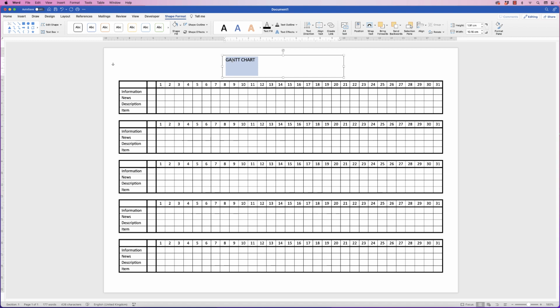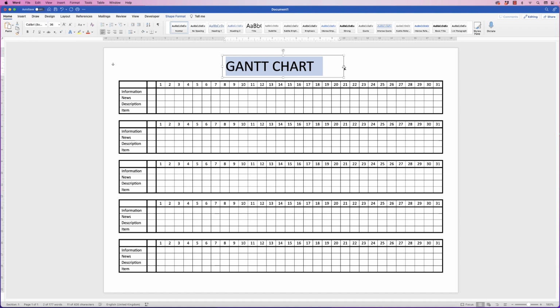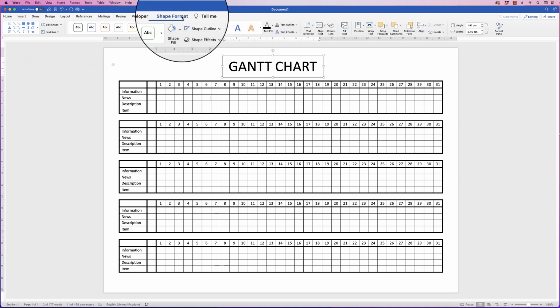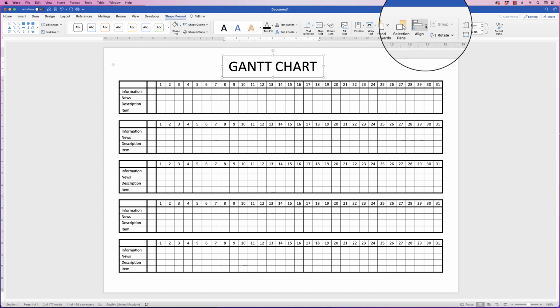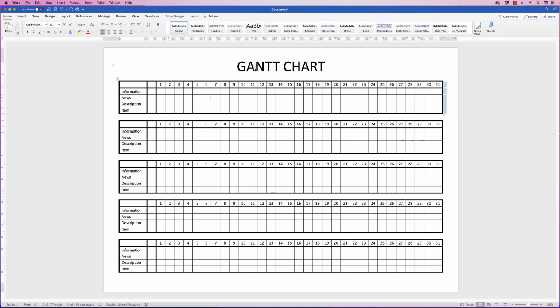Then you can select it, and you can make this as big as you like. It doesn't affect the rest of the chart, doesn't move the chart down. Make sure though that this is centered, so select your text box, go to the Home tab and make sure it's centered here. Then go to Shape Format, go to Align, click on the drop down and select Align to Center. And that will mean your title's perfectly centered.